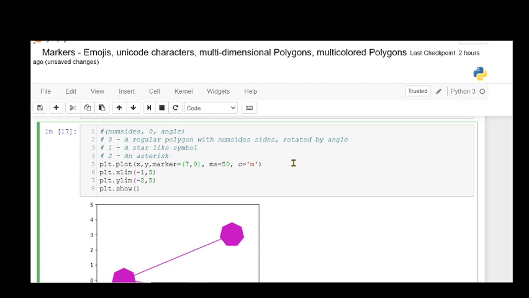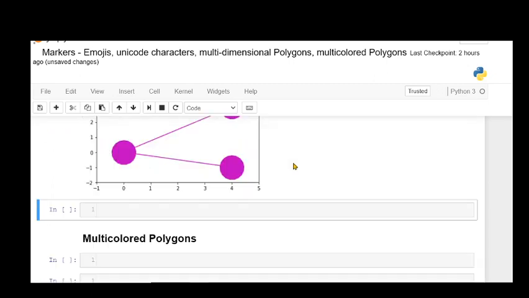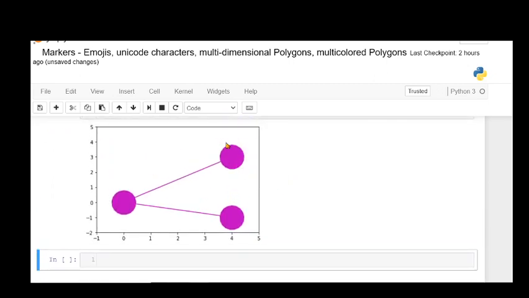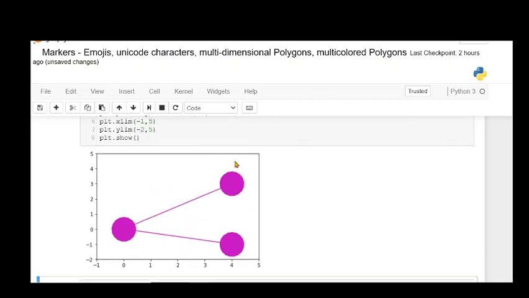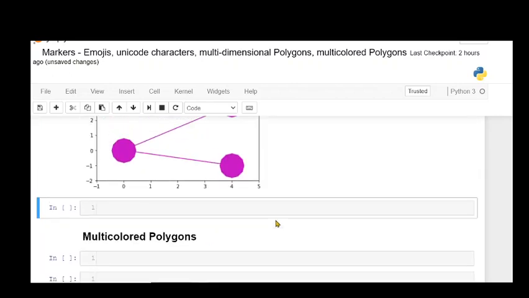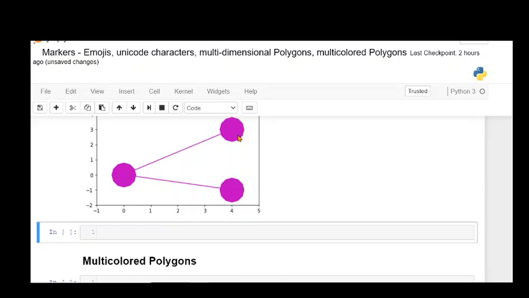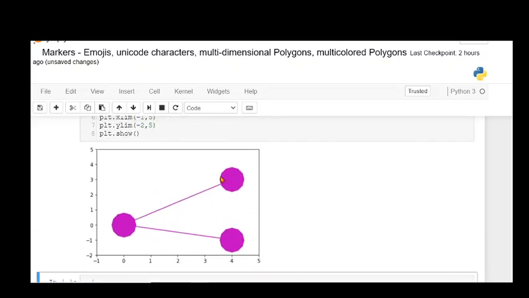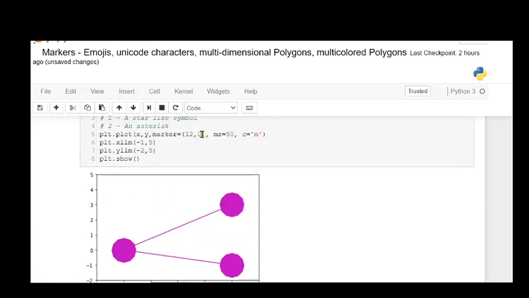You can make it any number of sides that you want. The higher the number of sides you make, if the size remains the same, it will be as close to a circle. Okay, so you may want to choose the appropriate size in which you want to show the polygon. This is your regular polygon when you pass 0.